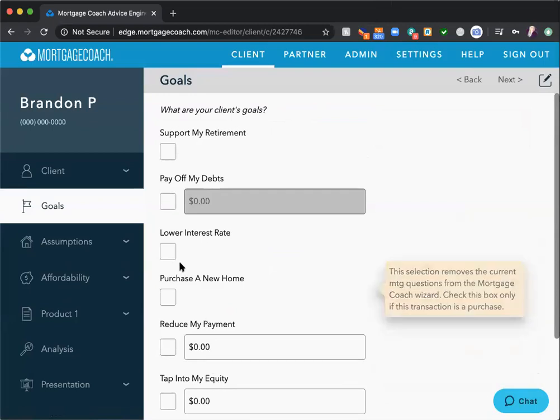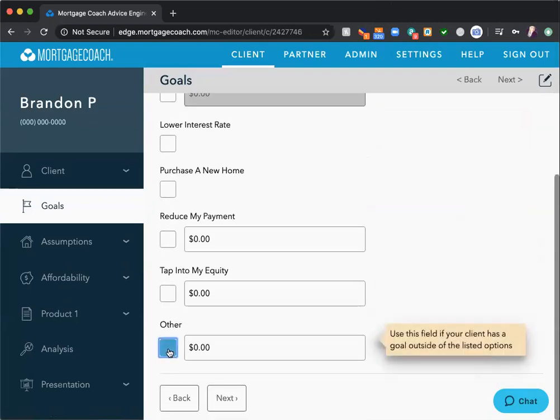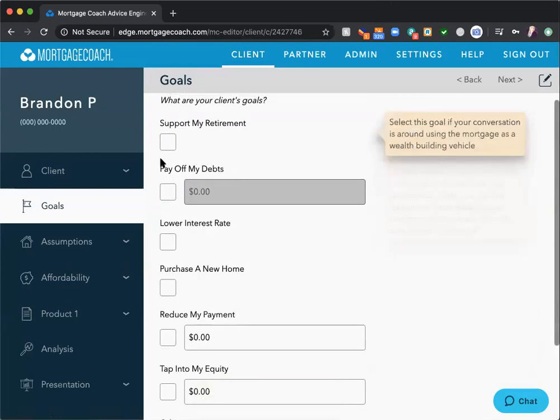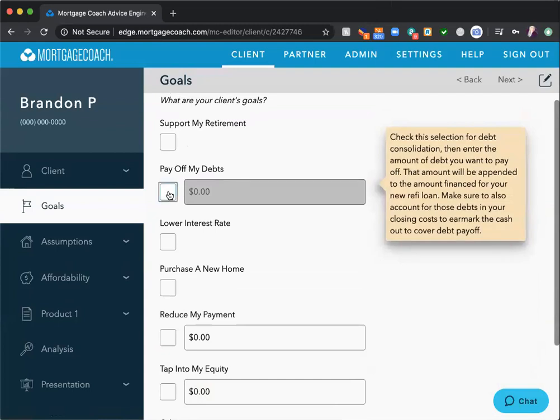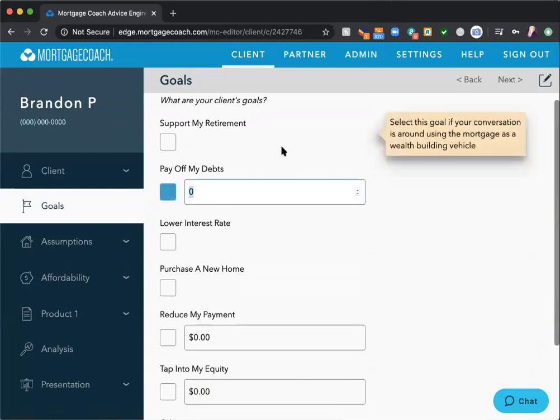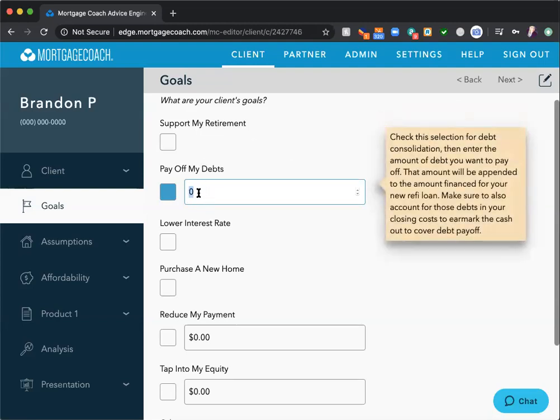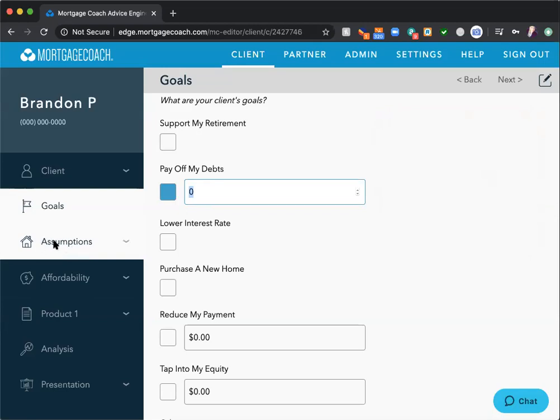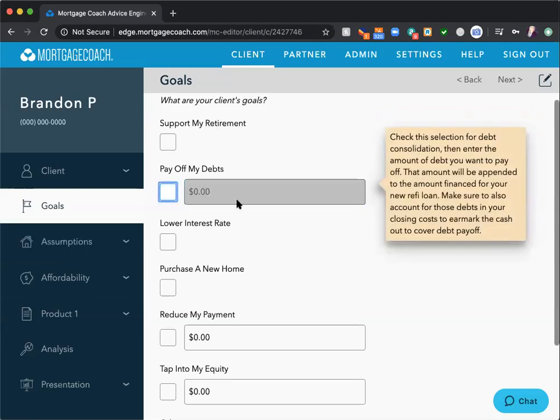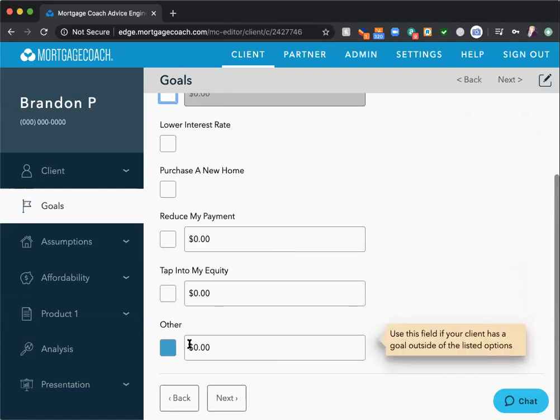On the goals, I personally like using other, because I like to manipulate my own numbers. If you are someone who wants it just to add for you, if you click pay off debt and you put in, let's say 40,000, it's going to add that amount to your payoff amount that you place when you're doing your assumptions. So it's automatically going to add it for you. I'm just going to click other so I can do my numbers myself.